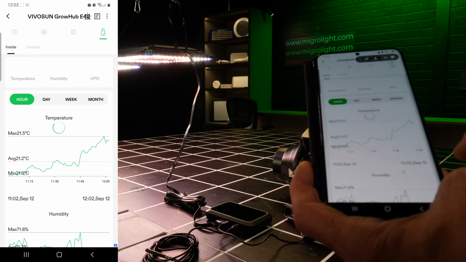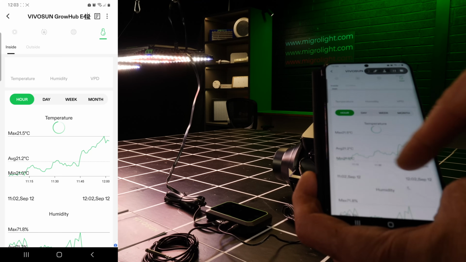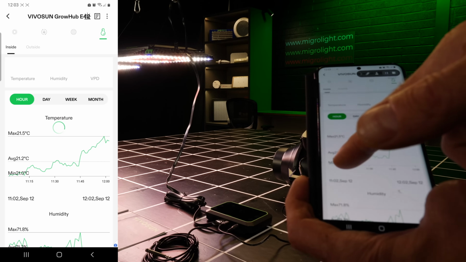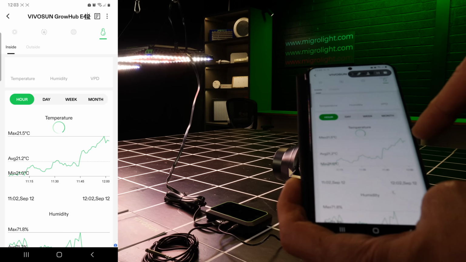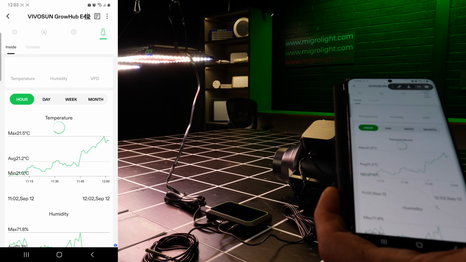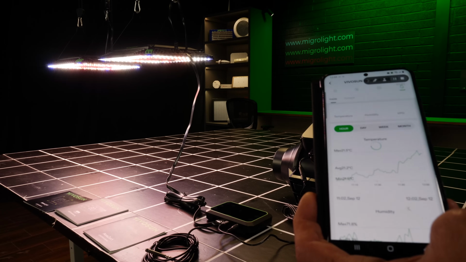You can also monitor your environment over time. You can see here I've had it on since this morning, and you can see the temperature and humidity rise, and you can look at that over days, weeks, months. So lots of functionality with this app.